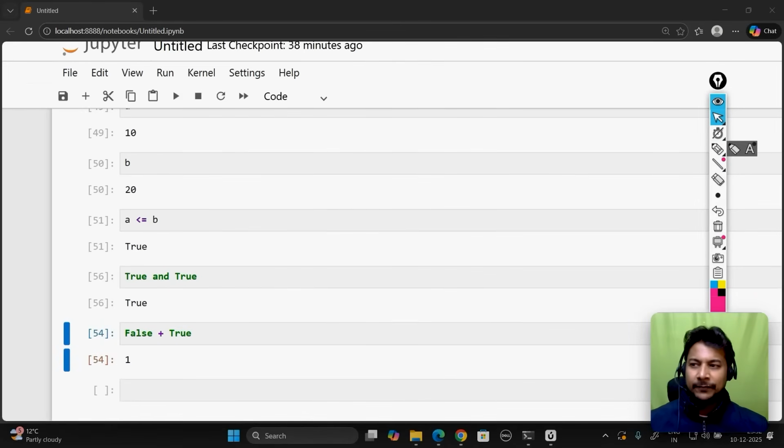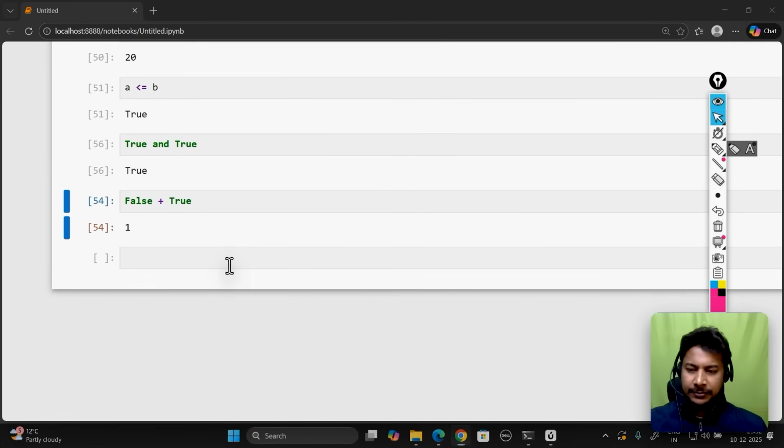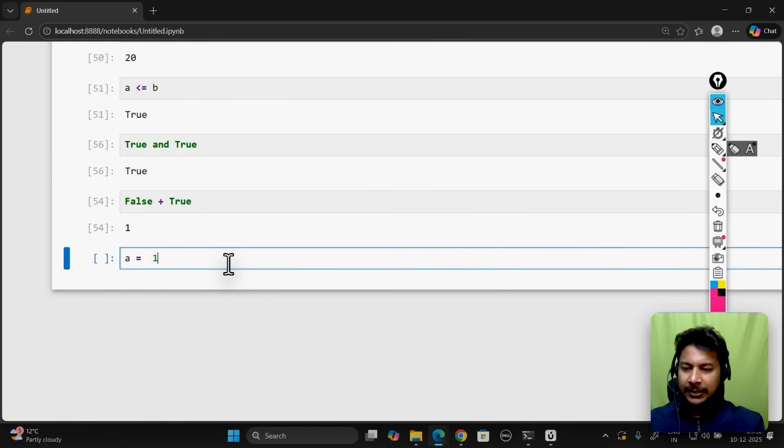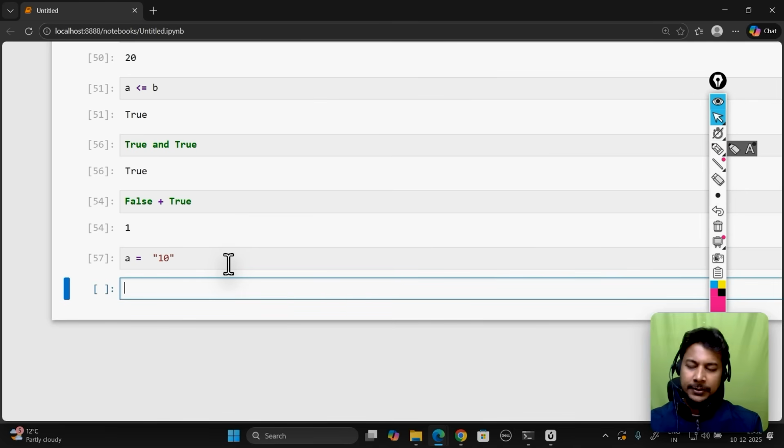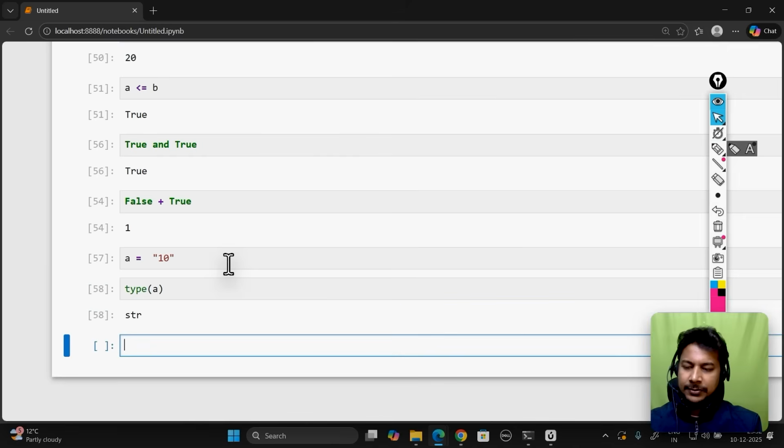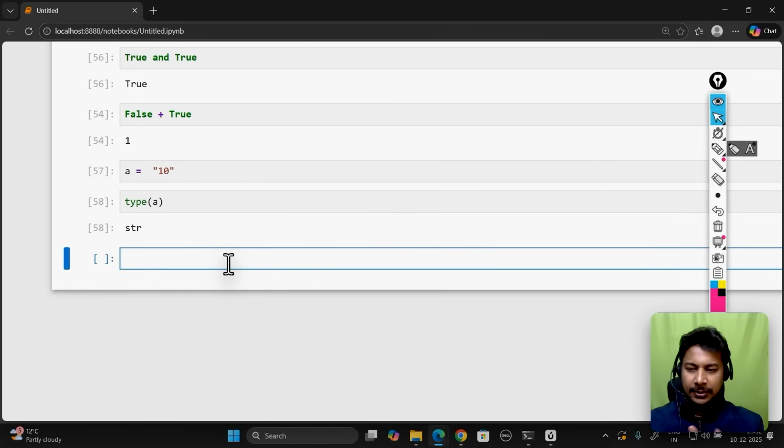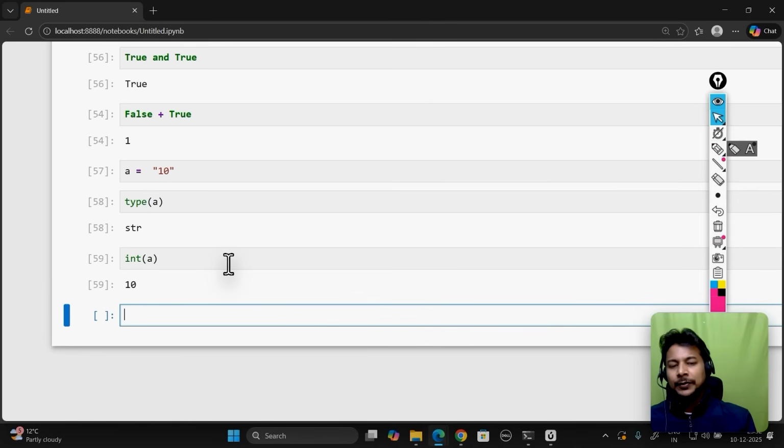Now let's understand type conversion. I hope you get the idea of boolean, integer, float, string. So now let's see type conversion. Consider if you have a string, like a equals 10, and you want to convert this string into an integer. We know this variable is of type string. I want to convert this a into an integer. So if I use int of a, it means I'm creating a new version, or you can say the integer version of a.